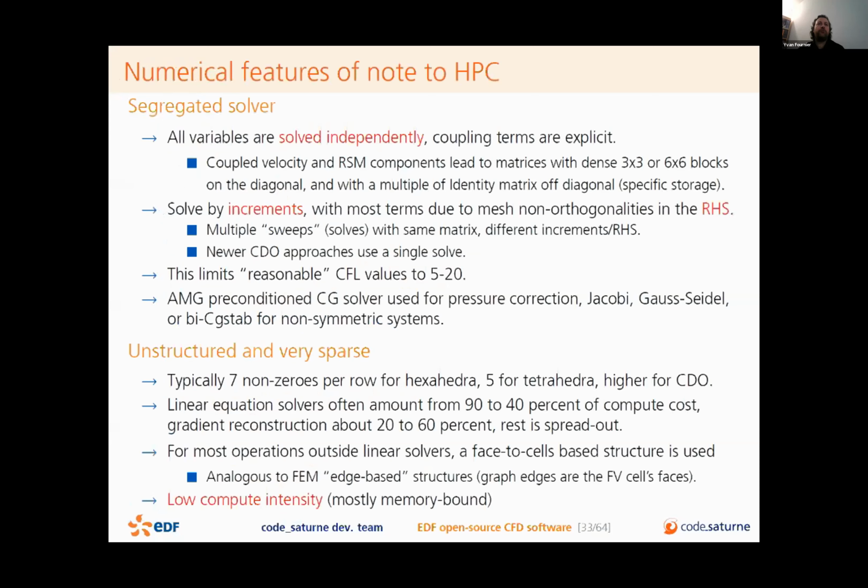A few numerical features of note to HPC for Code_Saturne is that it's a segregated solver, so all variables are solved independently. Coupling terms are explicit. And we have some terms which have matrices with dense diagonal blocks and sparser off-diagonal blocks. So we do use specific matrix storage variants, which are basically variants of MSR, which can reduce the bandwidth by a factor of almost 10.